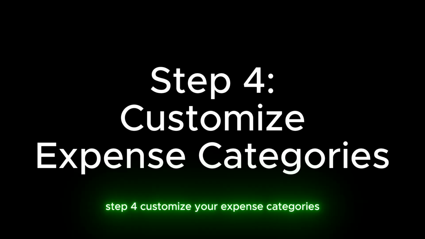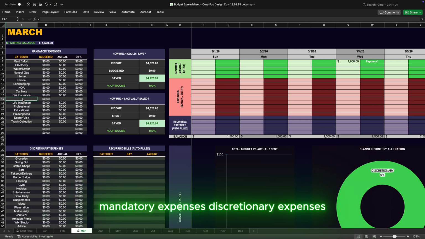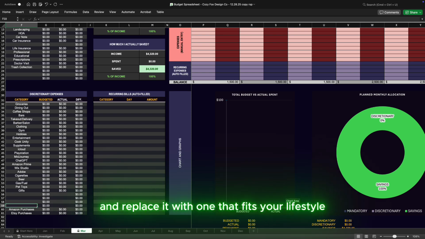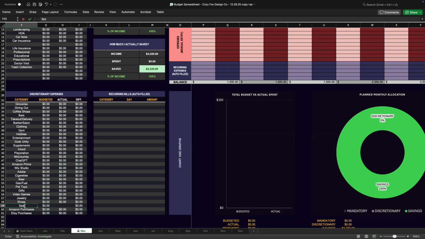Step 4. Customize your expense categories. Now set your expense categories in the 2 main tables: mandatory expenses, discretionary expenses. The spreadsheet includes suggested categories, but you can click any category name and replace it with one that fits your lifestyle. You can leave rows blank if you don't need all of them.